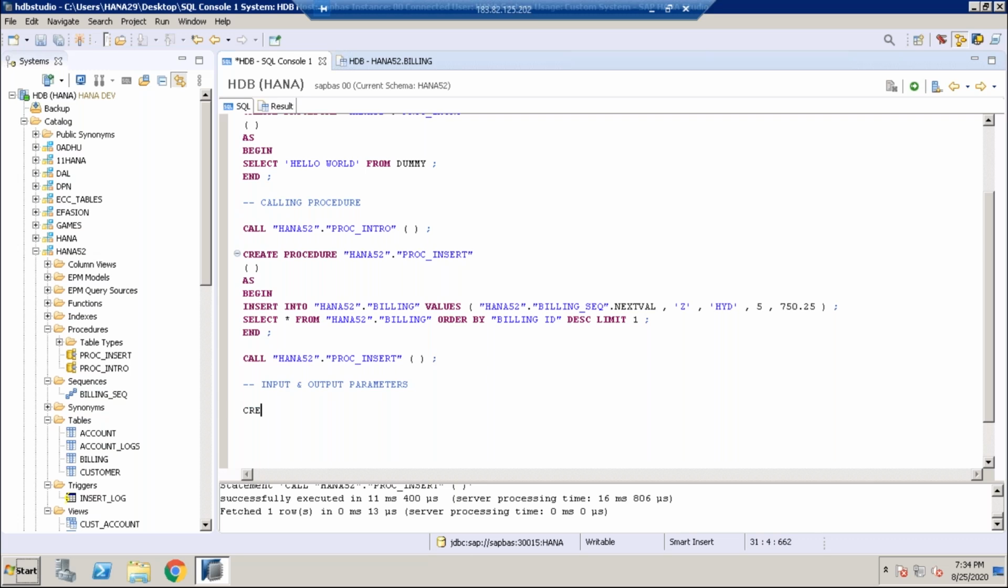So I say create procedure under schema Hana 52, dot IO procedure underscore input. So generally in the input and output parameters, we can define a variable. Okay, so in general input and output parameters, we can define variables.